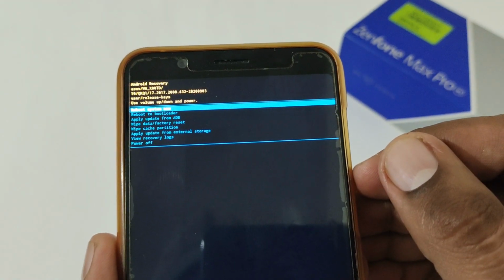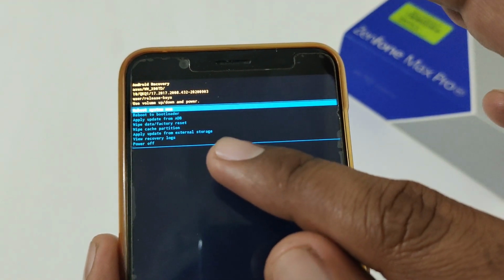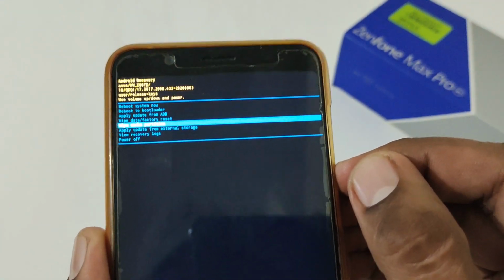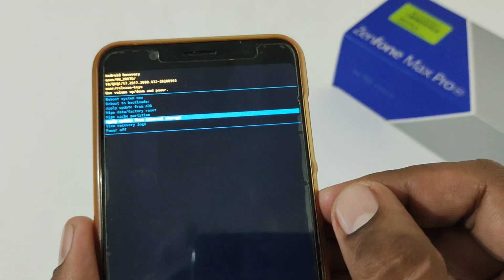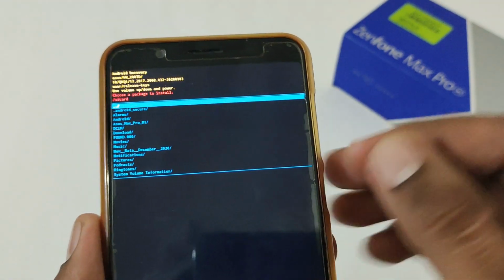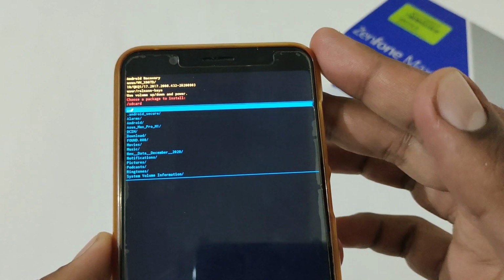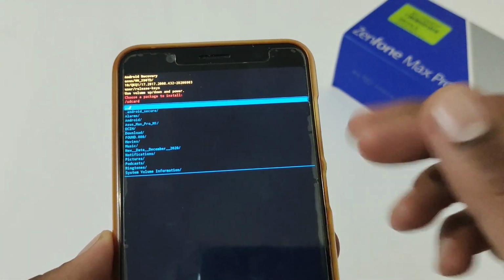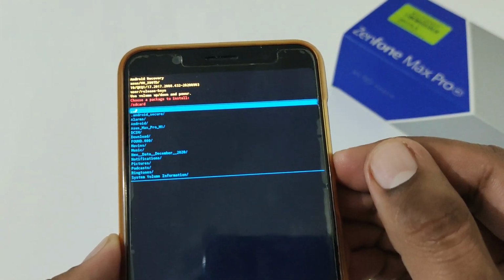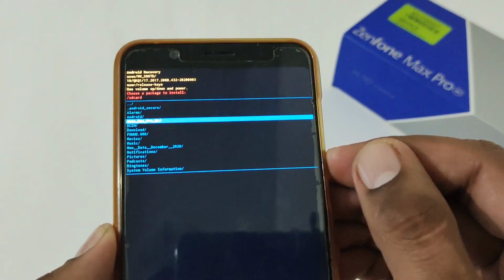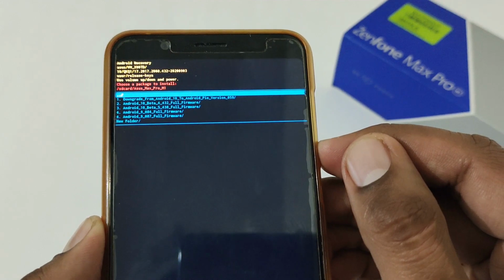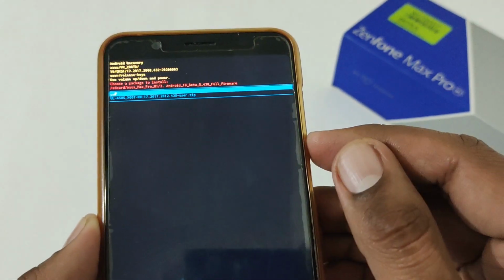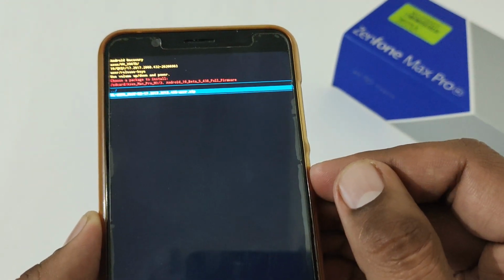As I have told you, we have to choose external storage, so I'll select the third option from the bottom, that is apply update from external storage. Once I select this, I have to press the power button so that I can jump into the SD card, and it has listed all the contents of that SD card. This is the folder I have to move into, Asus Max Pro M1. Then the full firmware version, Android 10 beta 5. This is that particular folder, and this is the file which I'm going to update.